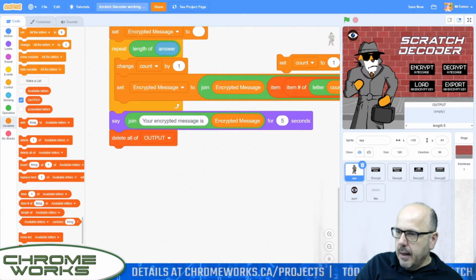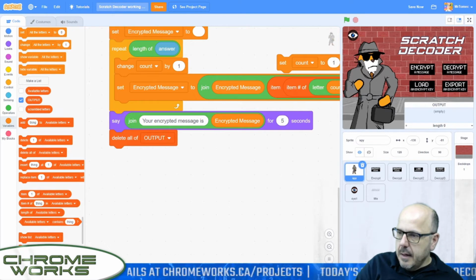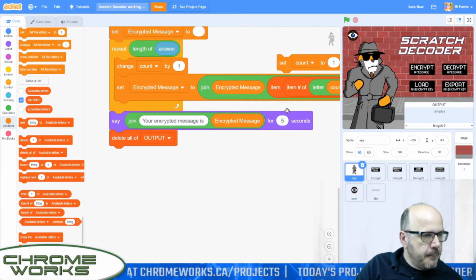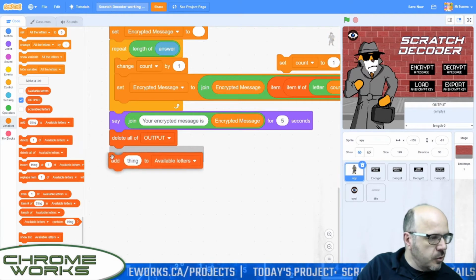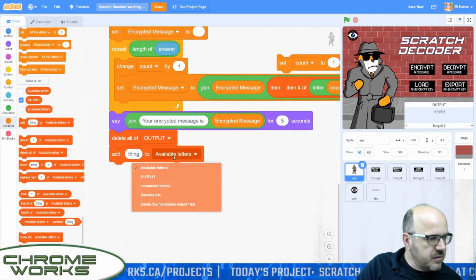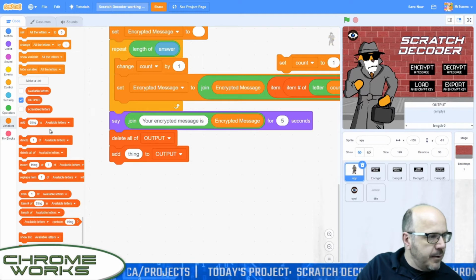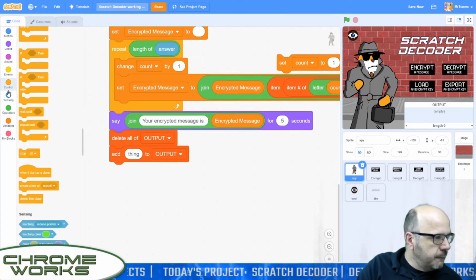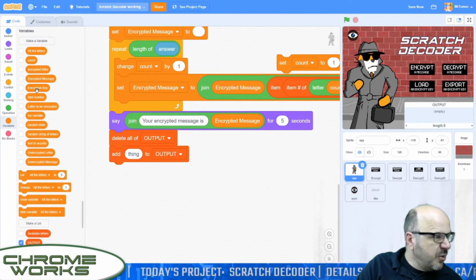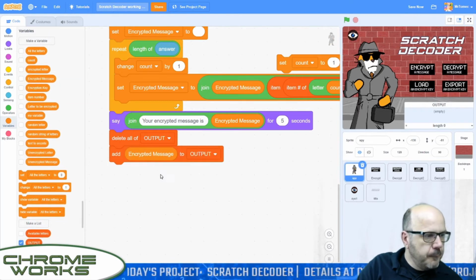And now we want to basically make that encrypted message appear on the list here. So I'm going to go add to a list item, and the list is output. And what do I want to add? Well, I want to add the encrypted message to it, of course. So let's go add variable encrypted message right here.